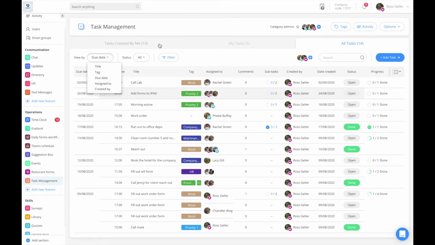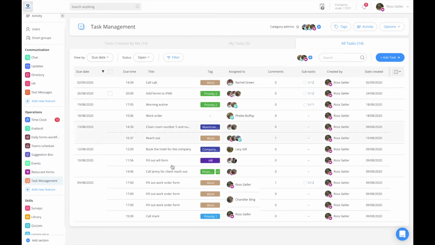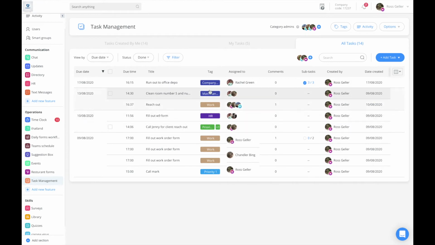In addition, once pressing on the Status tab, you'll be able to see all the open shifts that have not been completed by your users, or all the shifts that have been completed.